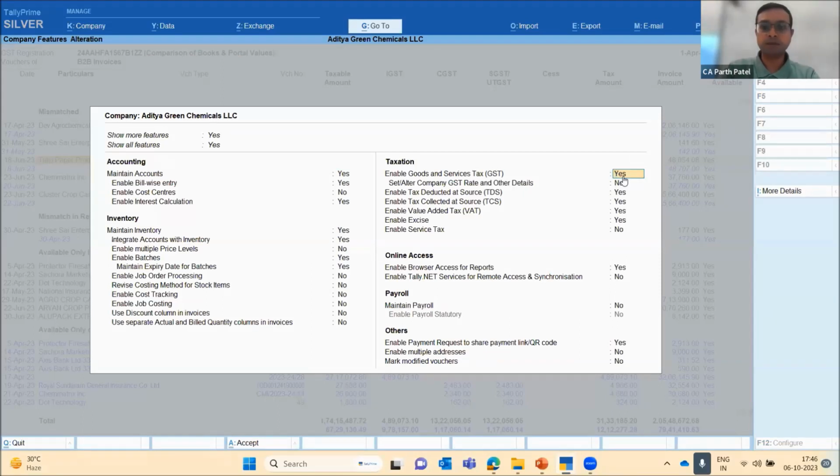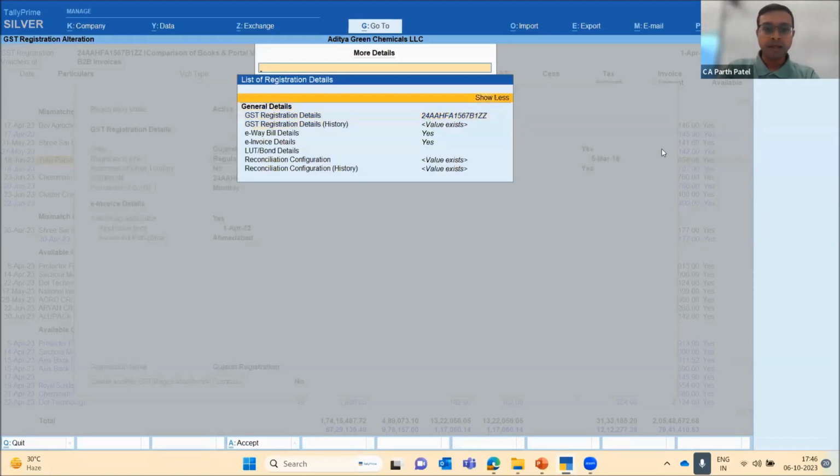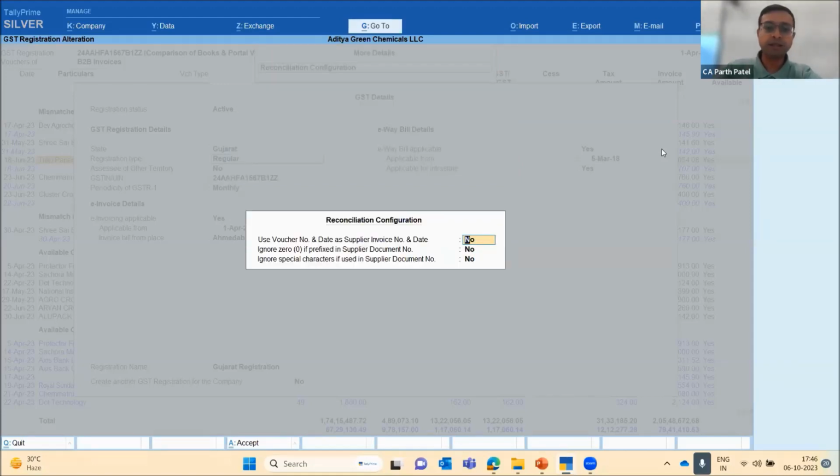In GST features, we'll go to the configuration. In configuration, we have more details. In more details, we have a separate feature called reconciliation configure. This is a new functionality which we have enhanced in 3.0. In the reconciliation configuration, there are three common problems which we have solved by giving three options.